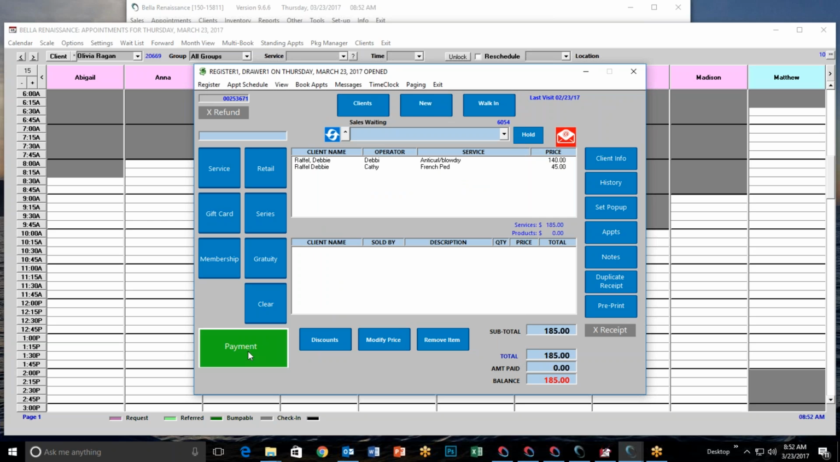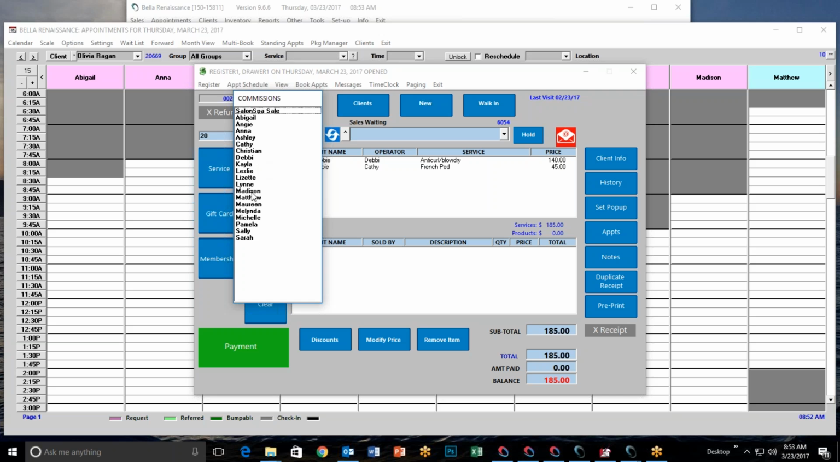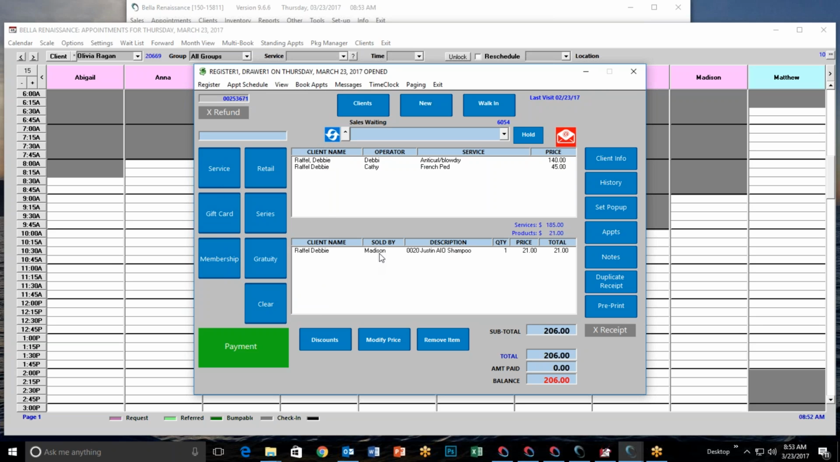Maybe that's all there is to it, and I can go to payment, or maybe not. I may want to sell product to this person, or this person has grabbed a bottle off of the shelf she'd like to purchase. Now, there are several different ways for me to pull up product. One of those ways, with this field, you'll notice the cursor is already blinking in this field. If I have my barcode scanner and my system set up to accept barcodes, then I can simply scan the product and it'll come right up. Or I can type in a SKU number, like 20 here, and hit enter. Now it asks me who's getting commission on this sale, and I'm going to say Madison. So Debbie was sold by Madison the Justin All-in-One shampoo for $21, and I'm ready to go.